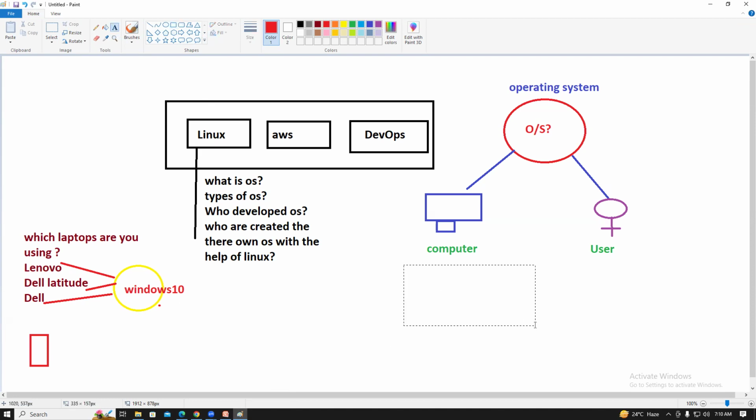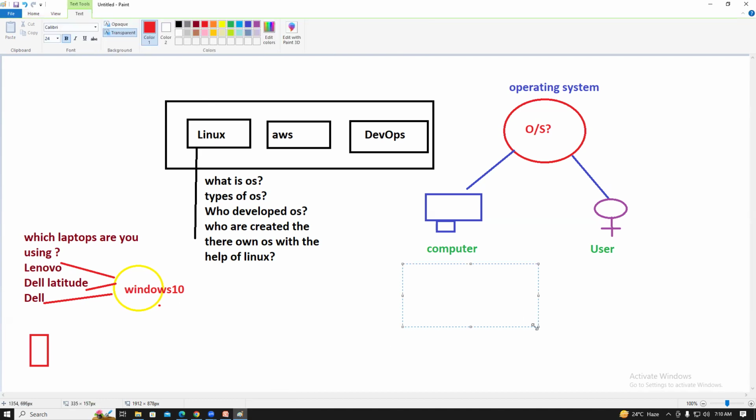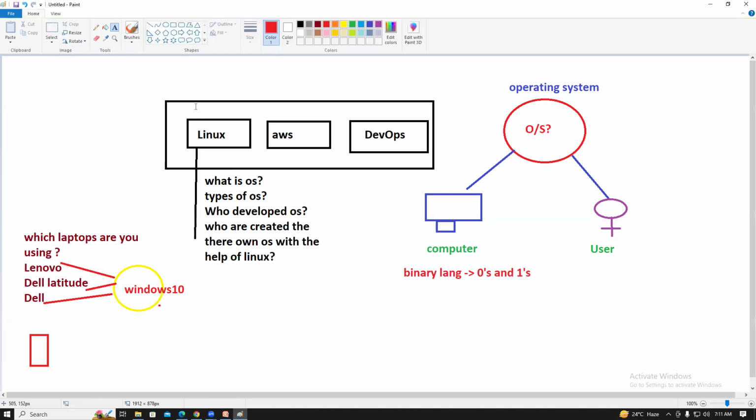So your computer knows which language, guys? Binary language. Very good. Binary means zeros and ones. Your computer knows only binary language. It means zeros and ones, right?